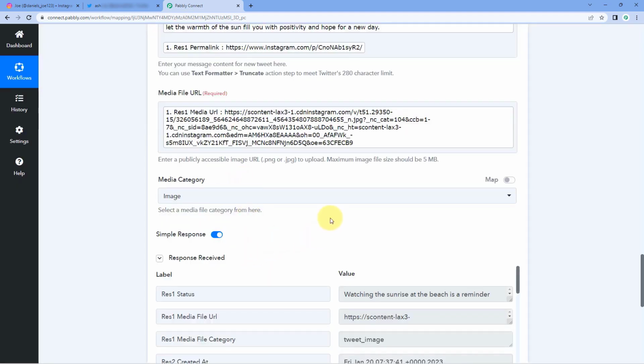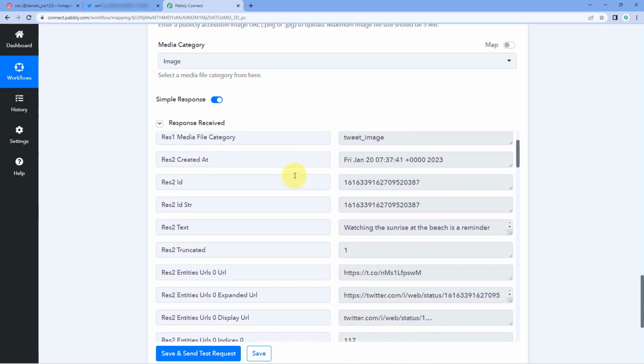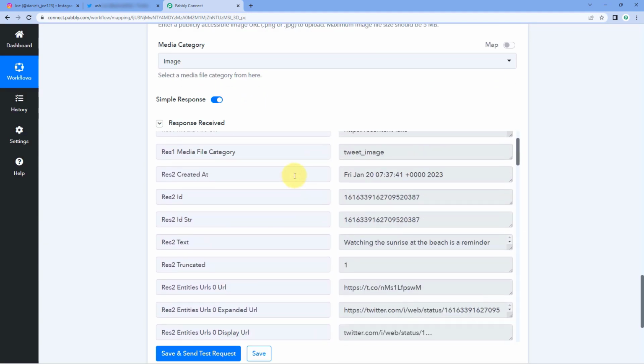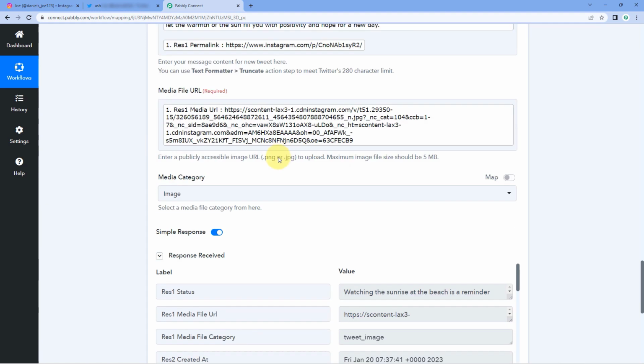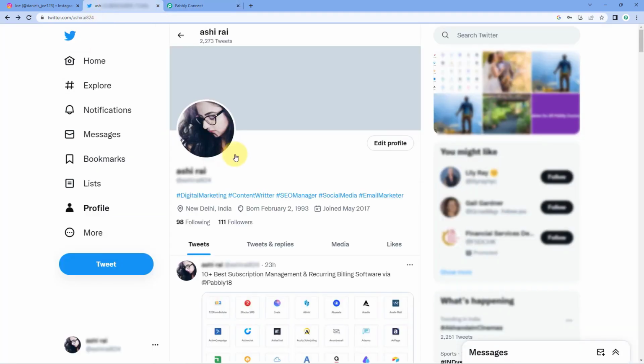Now when we click on save and send test request, here you can see that we have received some response. And this response seems to be a positive response. This response shows that the image whose link we have mapped over here, with this caption and this post link, a new tweet is being shared on our Twitter account. So let's check it. We will go to our Twitter account. We'll just refresh our Twitter page once.